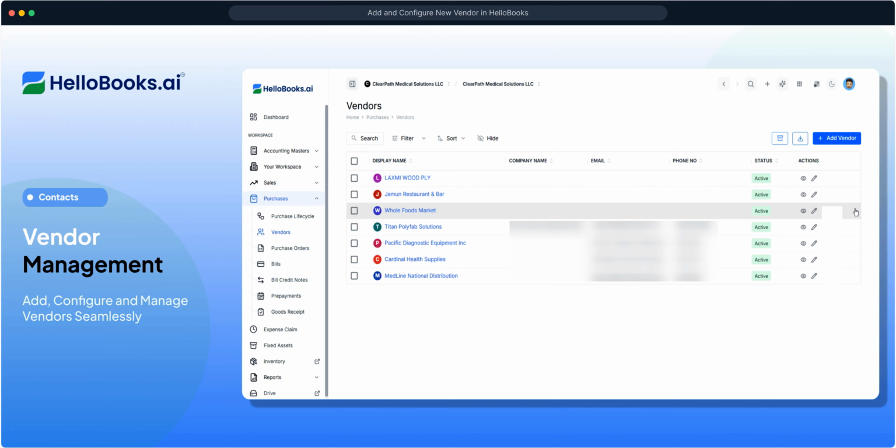Welcome to this guide on how to add and configure a new vendor in HelloBooks. In just a few steps, you will learn how to input company details, set up tax information, and configure payment terms to ensure your accounts payable remain accurate and organized.